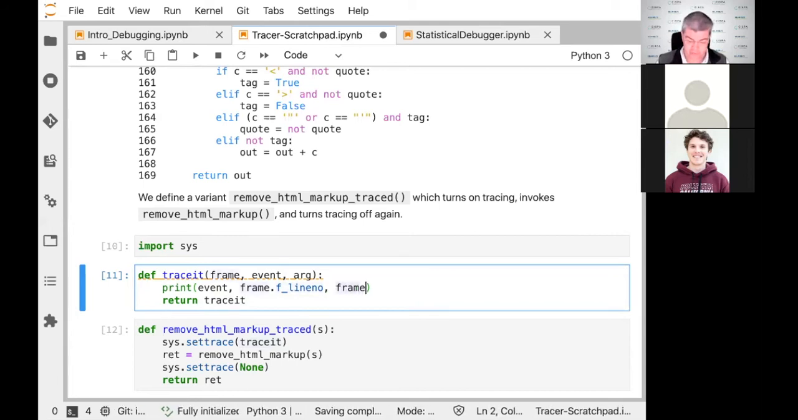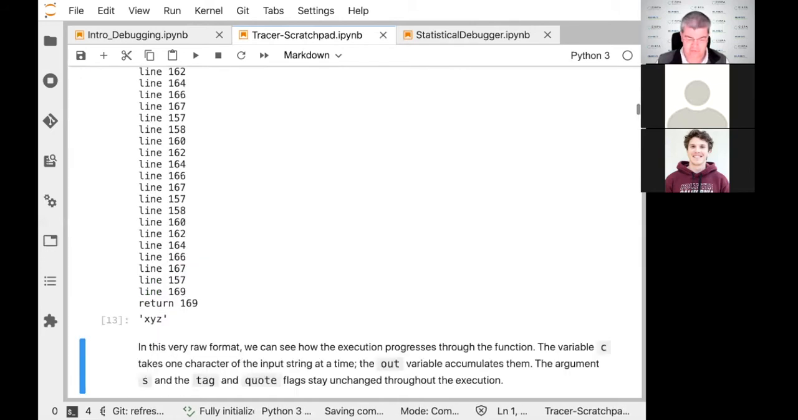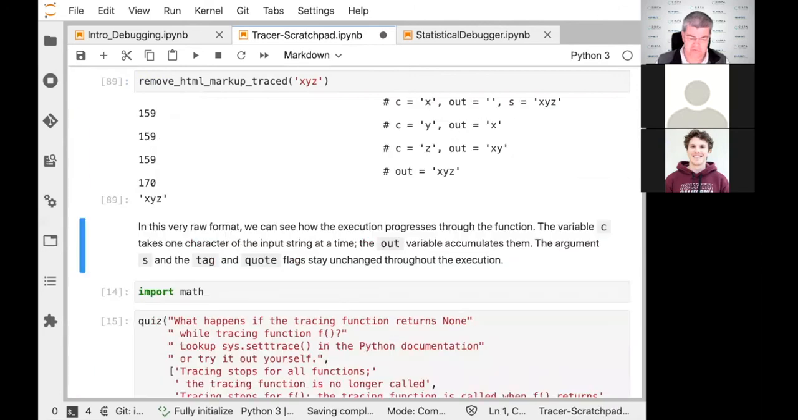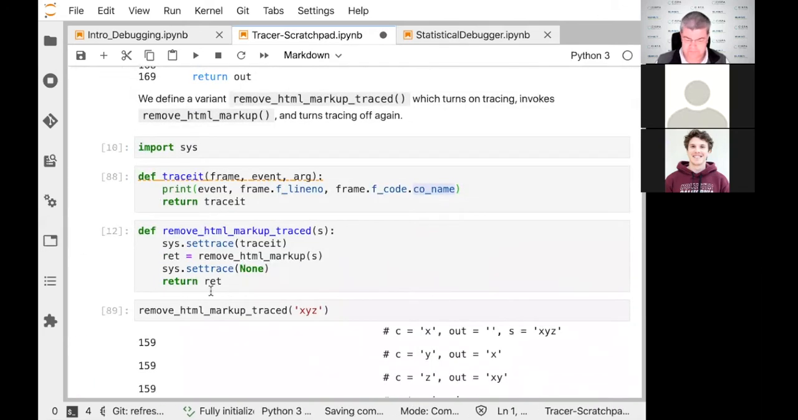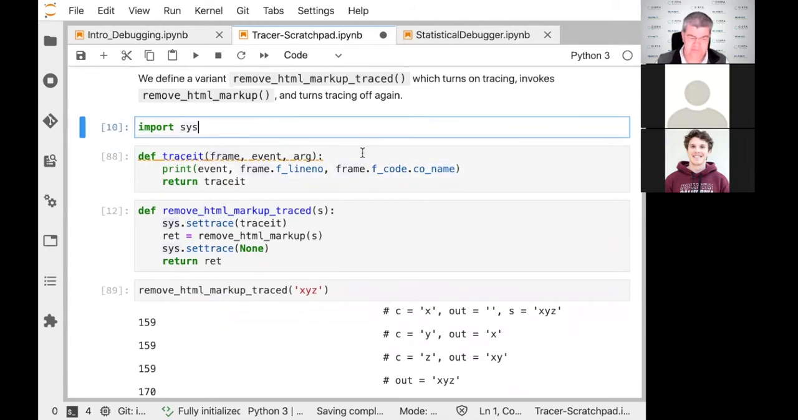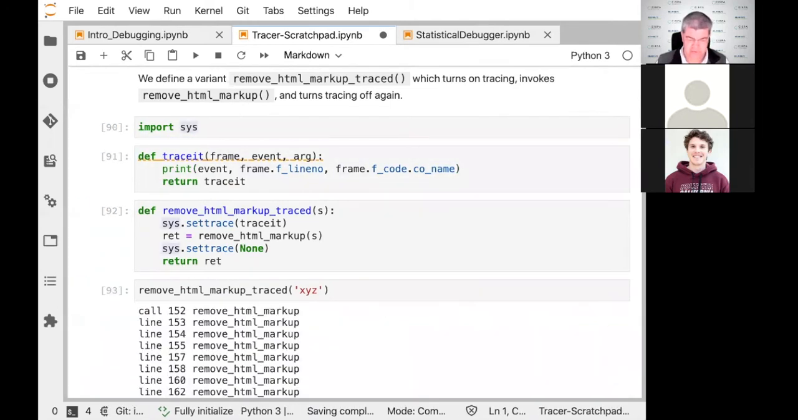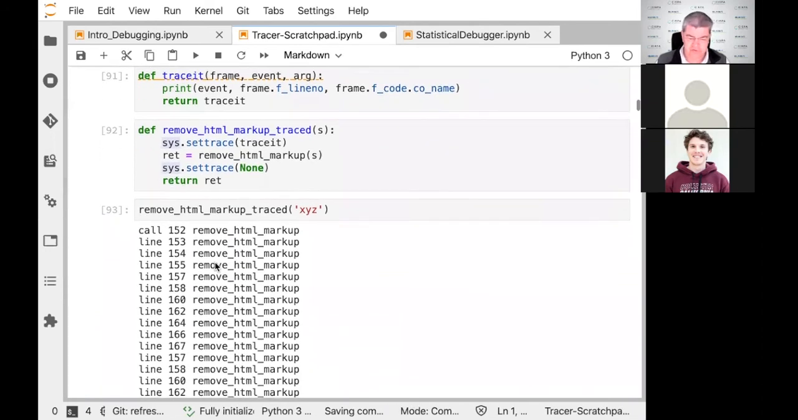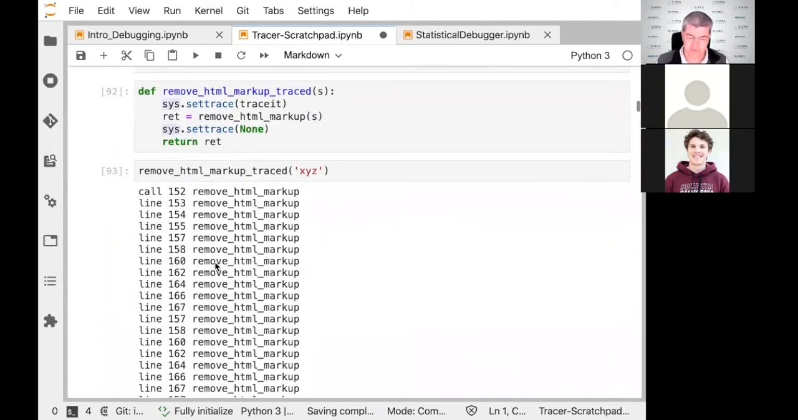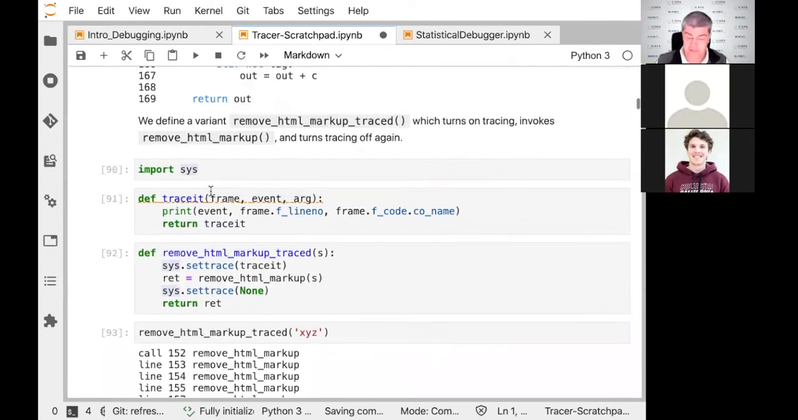For instance, what you also can do is you can look at the current code. And the current code is a code object, which is some binary blob, which is not going to be that super interesting. But what you can do is you can look up the current name of the function that is being called. And if we add this to our traceit function and now again execute it, okay, so we still need to define these things. Here we go. If we now again execute it, then we will see, oh, we actually see the name of the current function that is being executed.